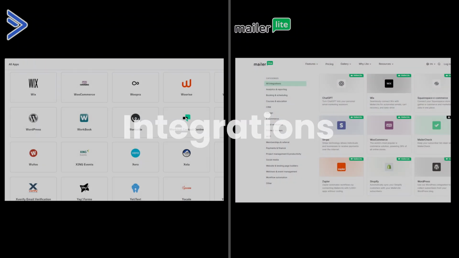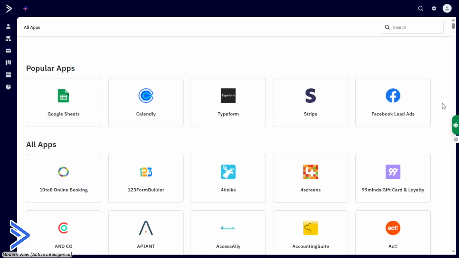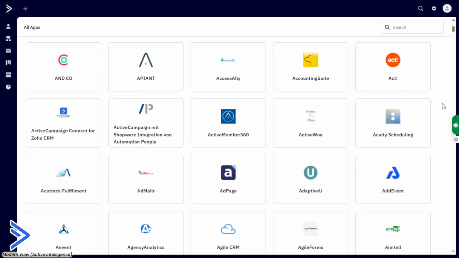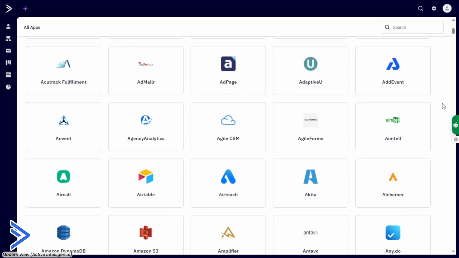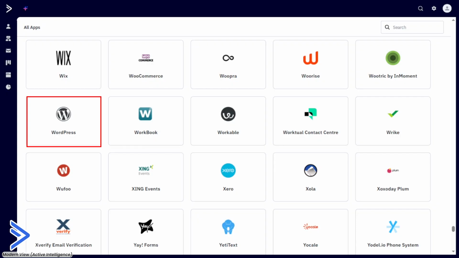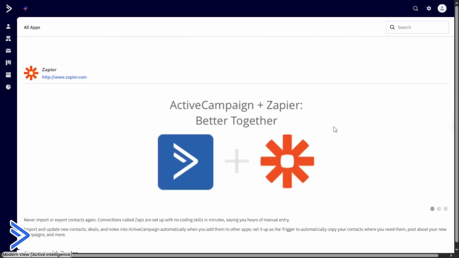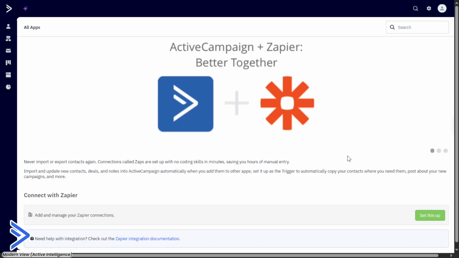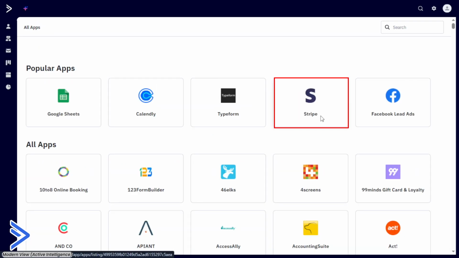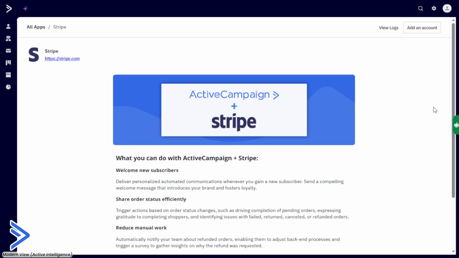ActiveCampaign has the clear advantage in integration quantity. ActiveCampaign offers over 1,000 integration options so you can connect with key platforms like WordPress, WooCommerce, and Shopify. And the Zapier integration opens up connection to hundreds of additional tools. The Stripe connection is also really handy for accepting payments straight on the platform.